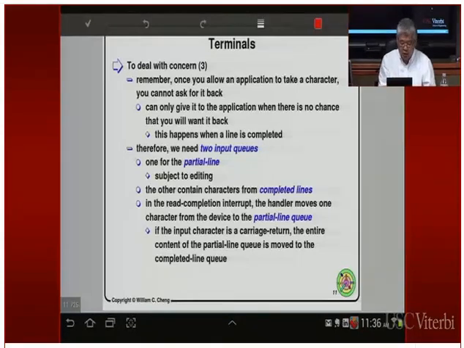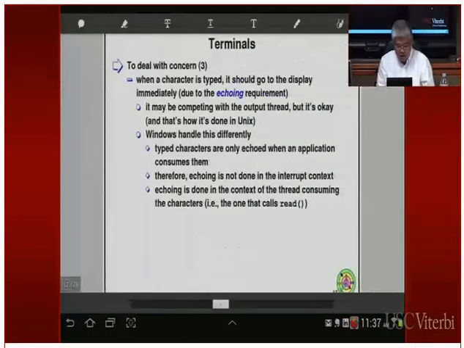So instead of having a single queue inside the kernel for the queue going from the device to the user process, you need to have two queues. One is called the partial line queue, and the other one is called the completed lines queue.